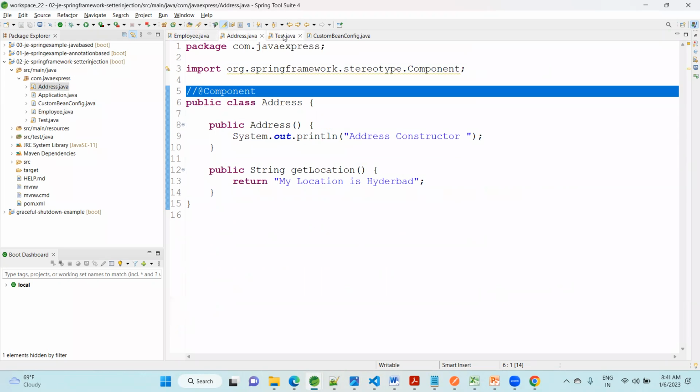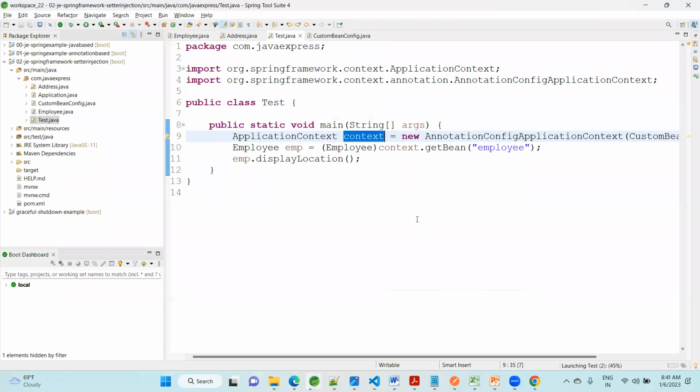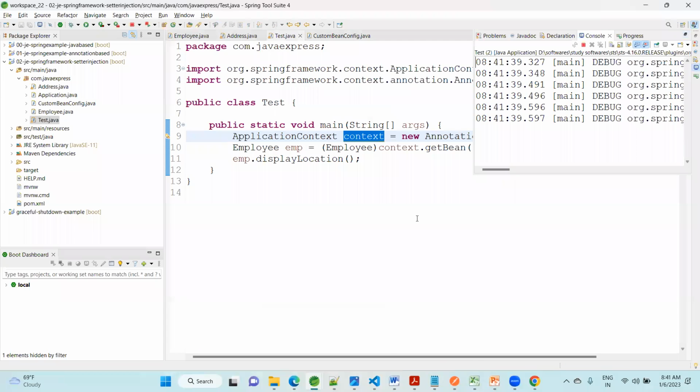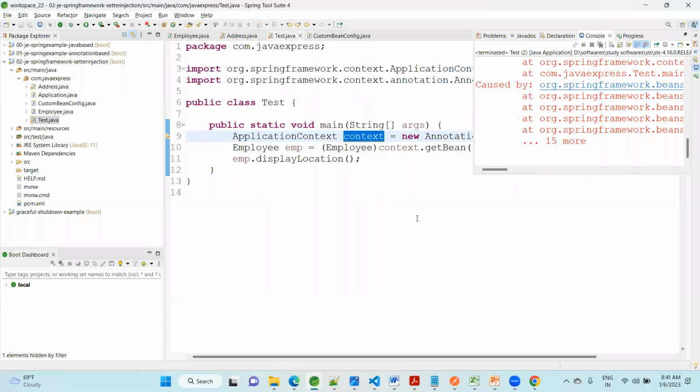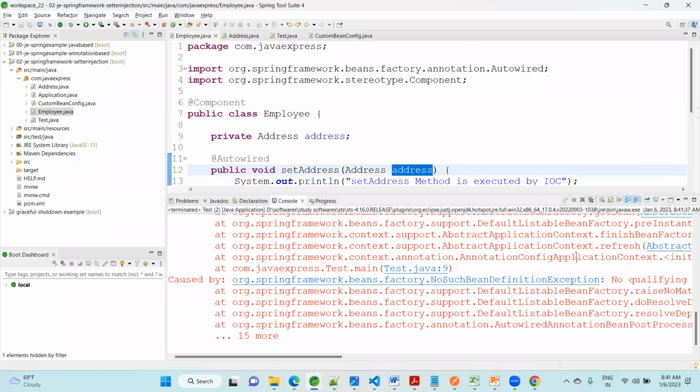Now see which kind of exception we will get. Now I am not giving participation to the container. In the employee class I am saying, go and retrieve the reference from the container, but in the container the address reference is not available. Then which kind of exception will we be getting?